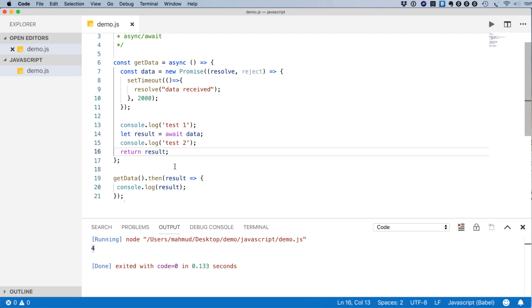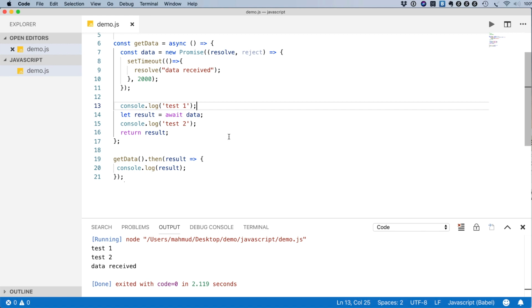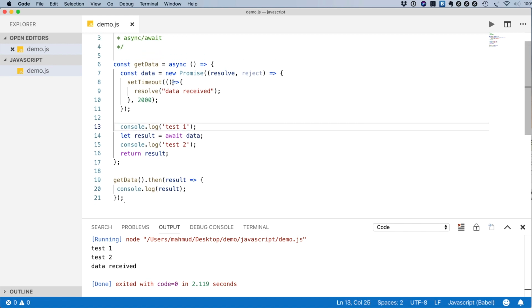So this result will be a promise object, and on the outside we are calling this getData method, and then using the then method we are printing the result. So if I run this program, you will see first it shows test1, then test2, then data received. So what happened is that when our asynchronous function runs, JavaScript first prints test1, then when it finds the await keyword before any function, it just holds there until the function completes its task. It no longer proceeds, so JavaScript holds there.